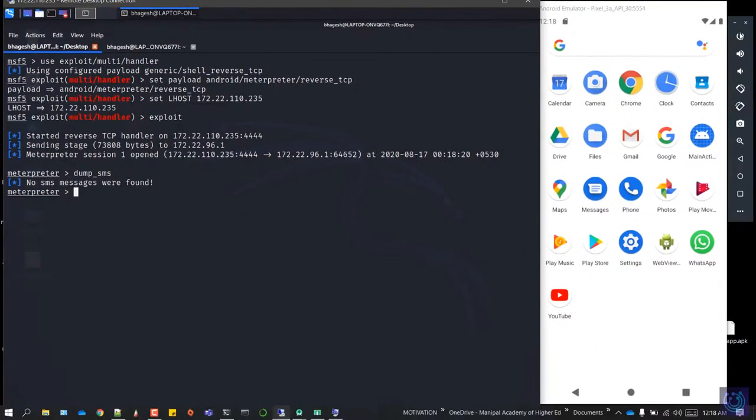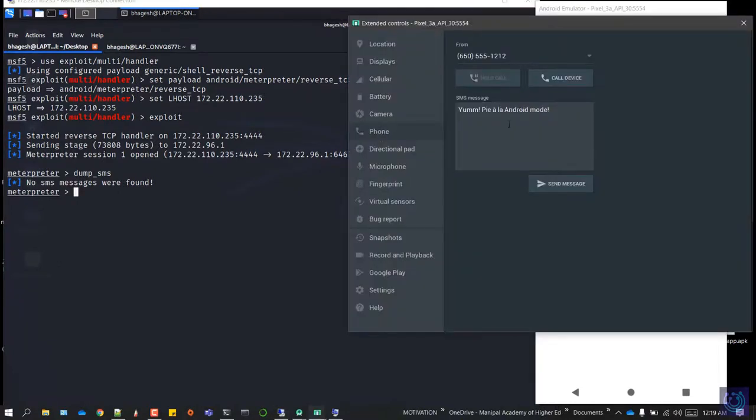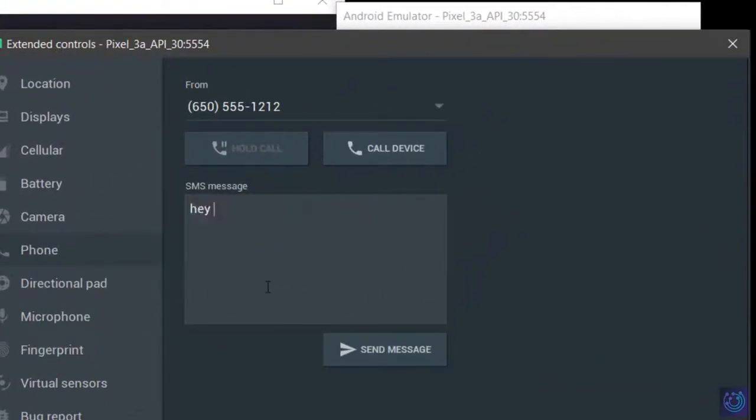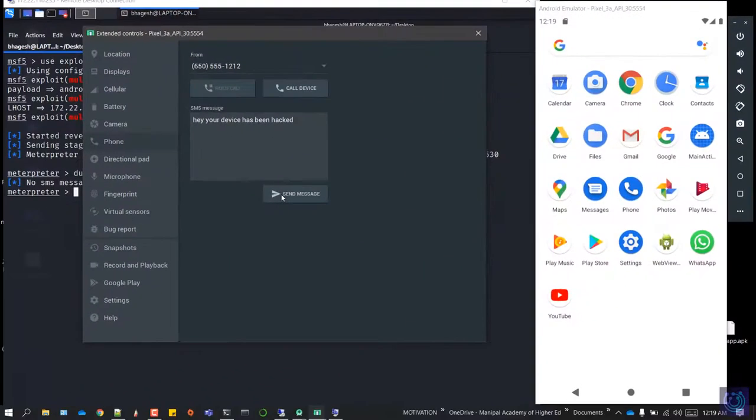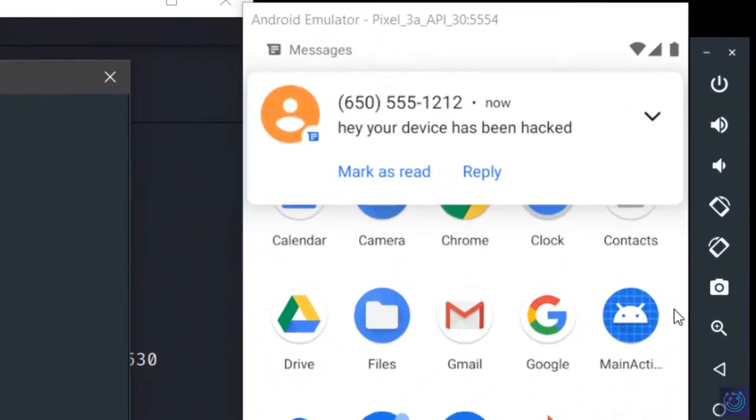Let me just create a fake SMS. I'll go to phone and type in, "Hey, device has been hacked." So I'll just send this text message. Yeah, there you go. So this victim device got a text message.